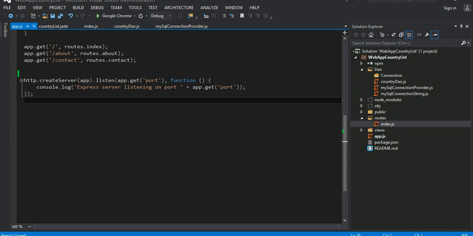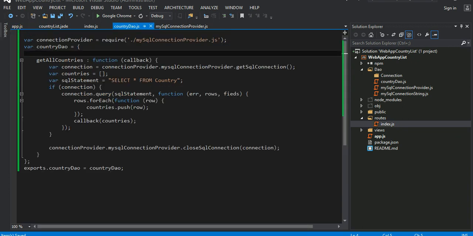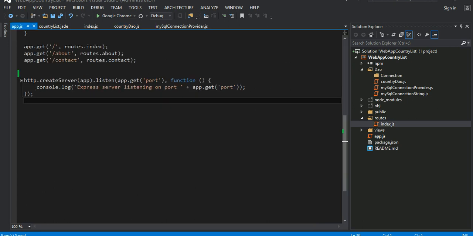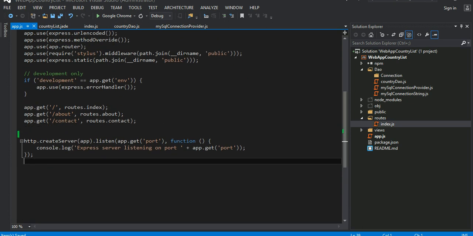This is going to be the sixth part of our video tutorial series on Node.JS, Express.JS, and MySQL Server. In our previous video tutorial, we wrote a country DAO with a method called getAllCountries. In this one, we basically make sure this method works. We're going to test this one, okay? To do that, I'm going to create all the route information.